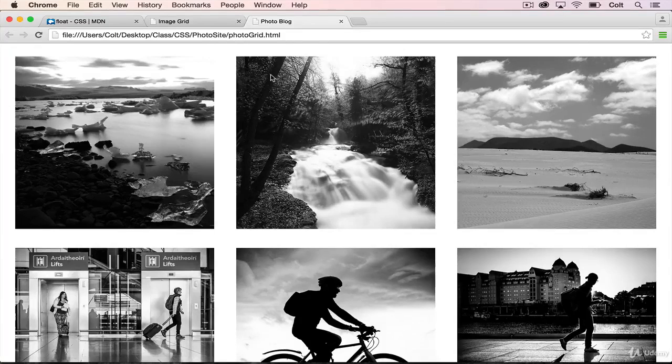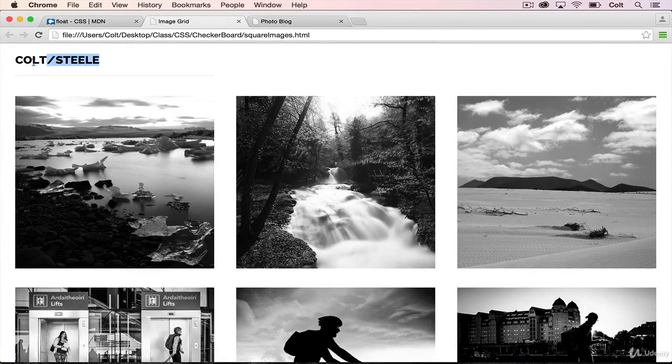So the next thing that we want to do is add in the text at the top. So it needs to look like this. And fortunately, this is relatively simple compared to making this image grid. So the first thing we need to do is get the font. This font is called Railway. It's one of the Google fonts that we've seen so far.